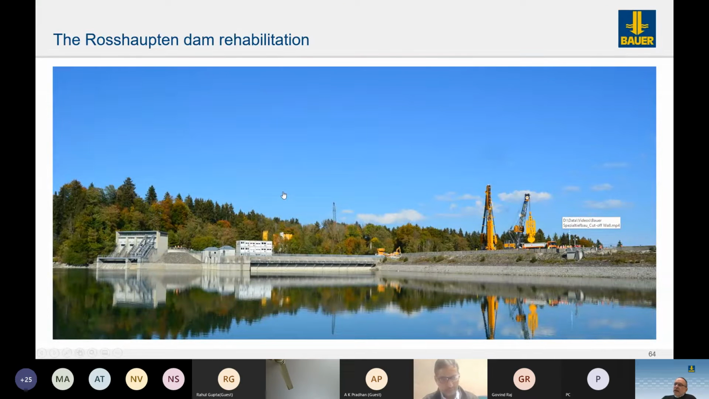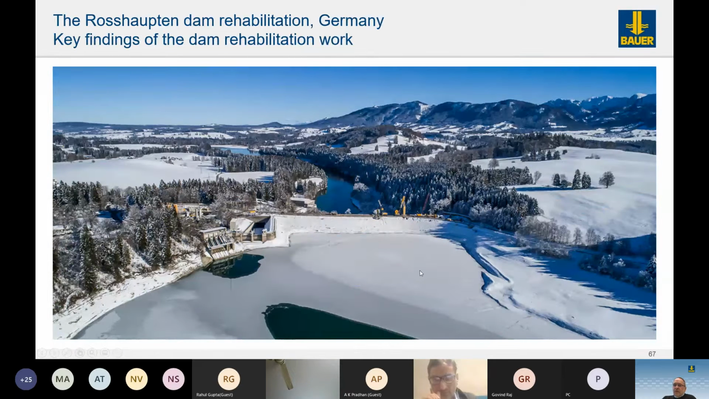Right. This is the installation for this dam. The typical installation for dams, when you install cut-off walls with diaphragm wall techniques. An impression from the winter season: we are working in winter as well, to install the cut-off wall for the project in a relatively short time.